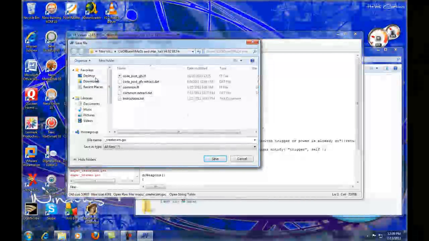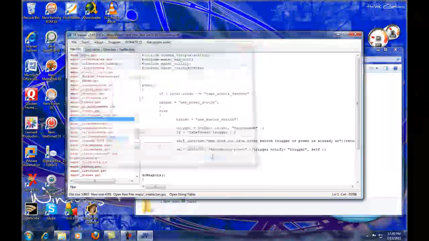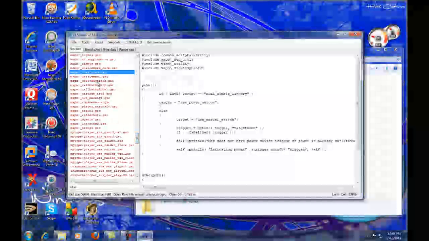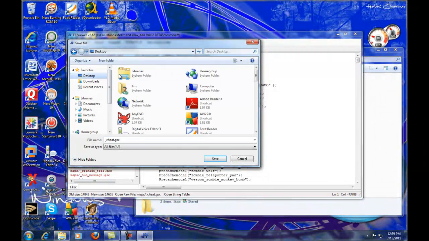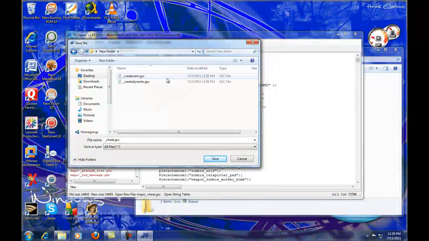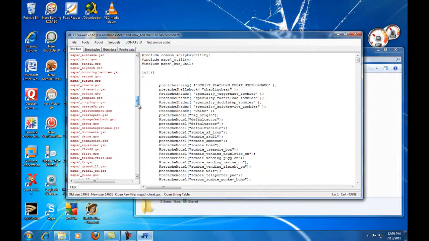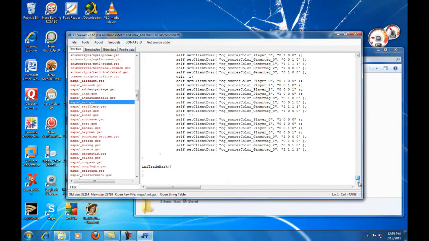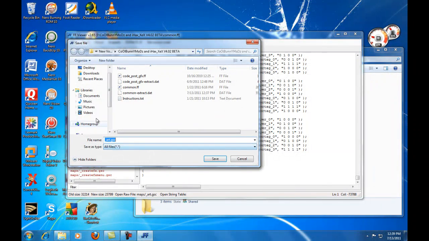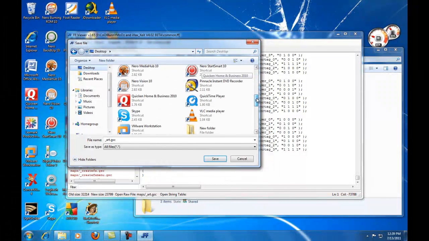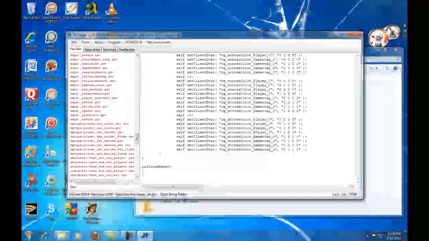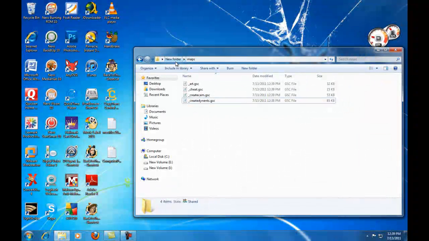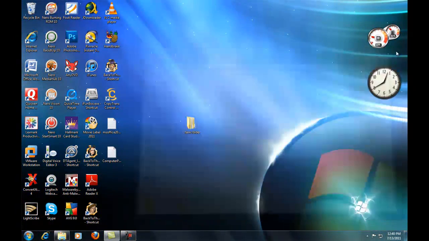Let me just go through this. Now that you have every GSC in your maps folder, you can just close out of FFviewer, and you can close out of that.